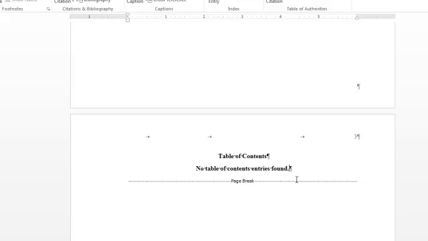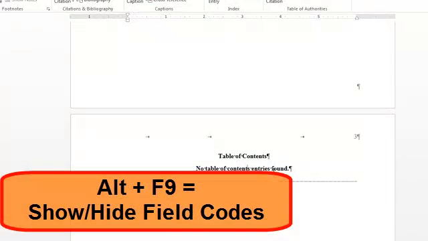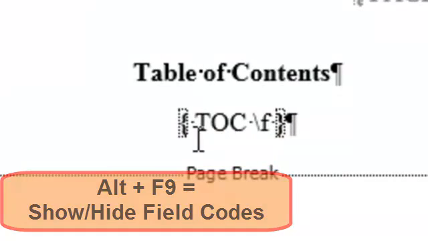To do that, we need to show the field codes behind this table of contents. To show the field codes, you're going to click on that No Table of Contents Entries Found line, and press Alt and then F9. Alt plus F9, and that brings up this little voodoo and witchcraft line. It's bracketed, and it says bracket space TOC space \F space bracket. Within that bracket, those are the codes that tell Word specifically what to do with this table of contents.